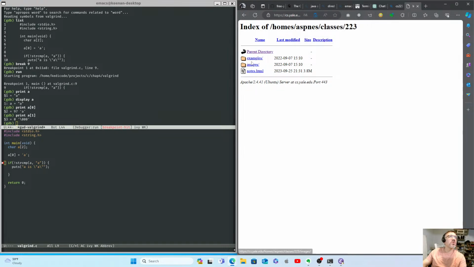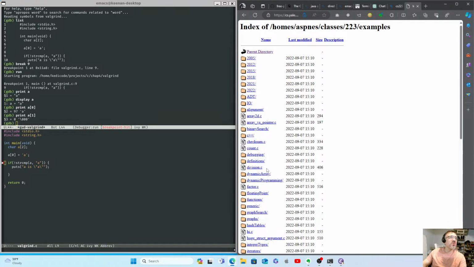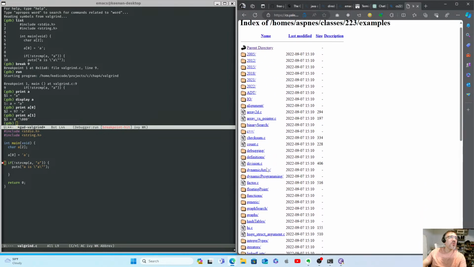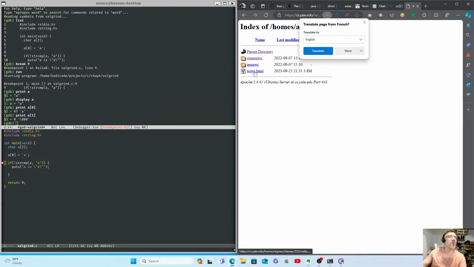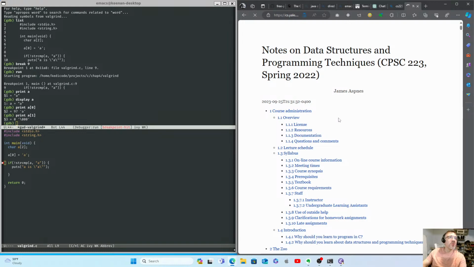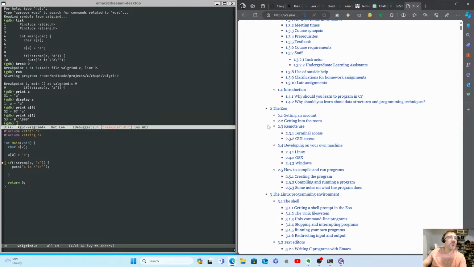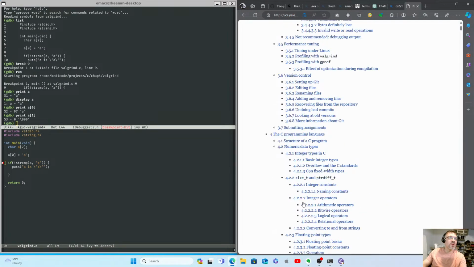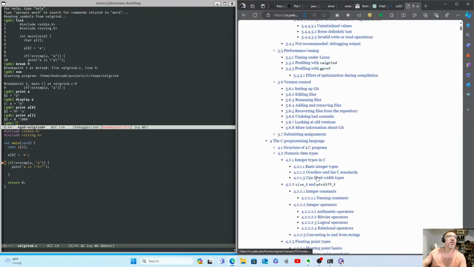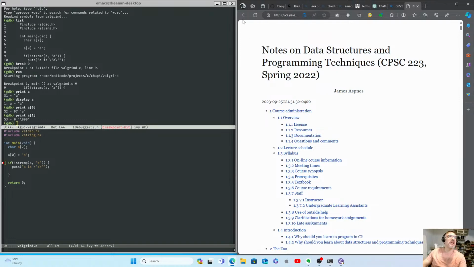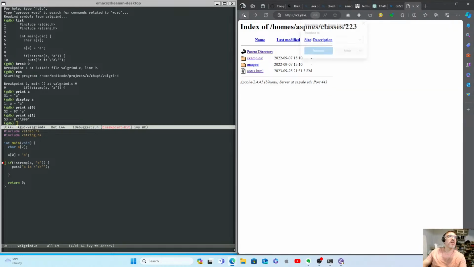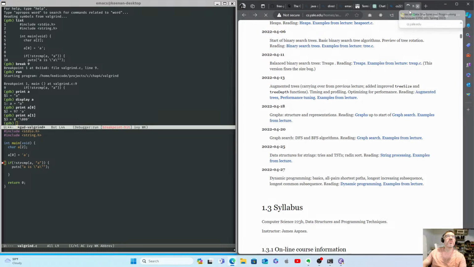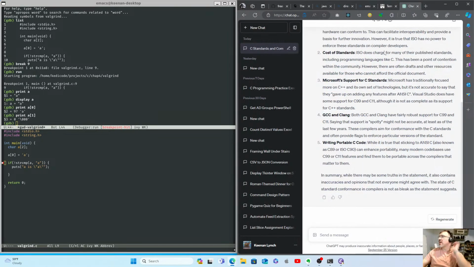Notes. Samples. No. Let's see. Notes. Syllabus. Debugging tools. Oh, so this is what the program is based on. Very interesting. Okay. What I'll do is I'm going to be asking ChatGPT during the programming, during the development, to help me create some problems.